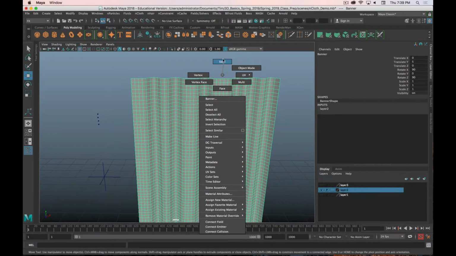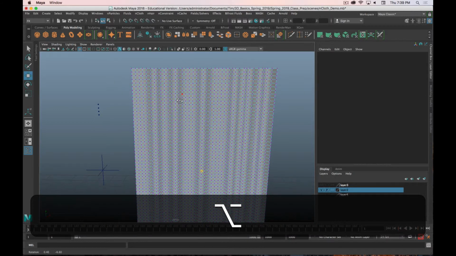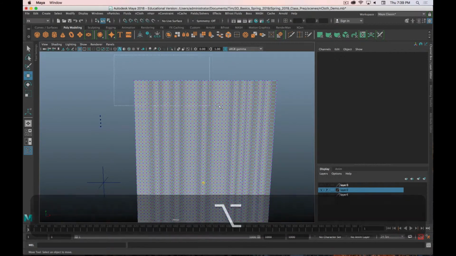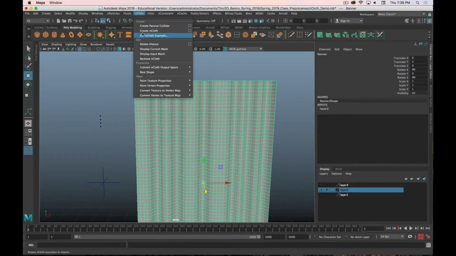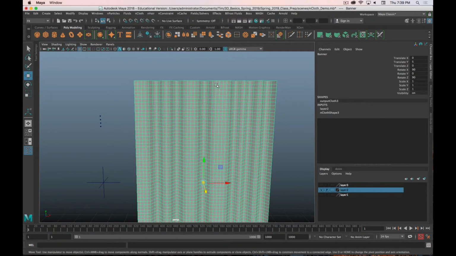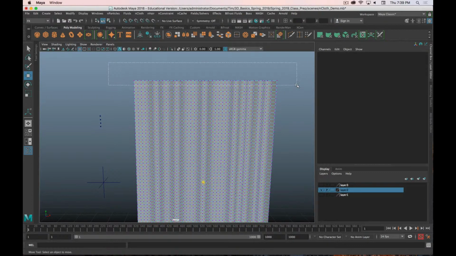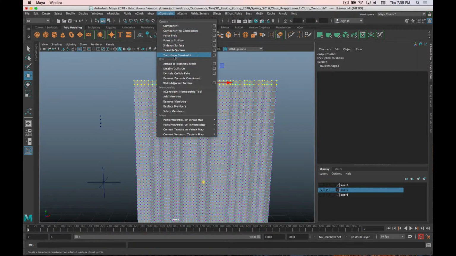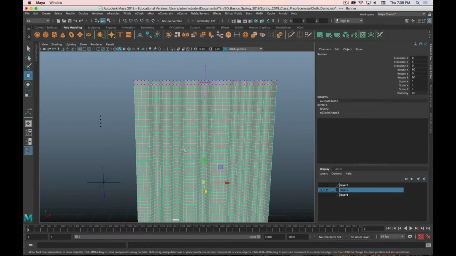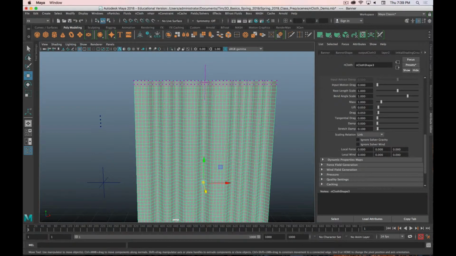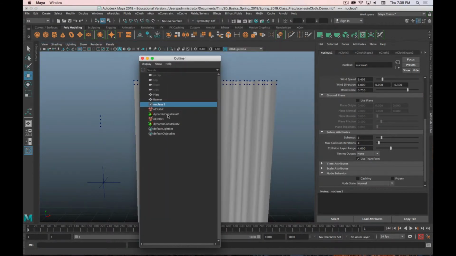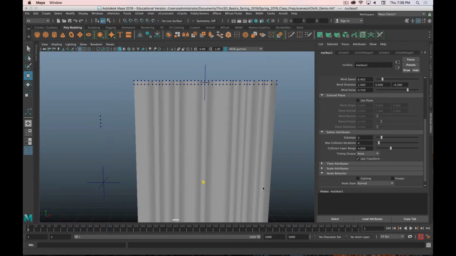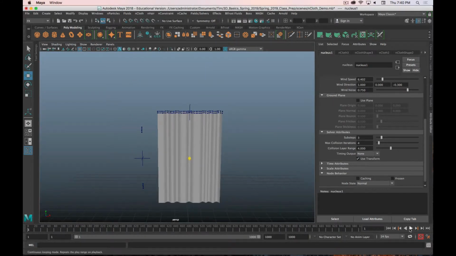And then from there, I'm going to select, maybe I'll select the top two rows of vertices. Or actually, before I do that, we'll make it a simulation. Then I'll select the top two rows of vertices. Add constraint, transform constraint. So those aren't going to move. And then I'll go to my attribute editor, select my nucleus. Or actually, I'm using the same nucleus, excuse me. So I don't have to worry about the wind. And I can just hit play.